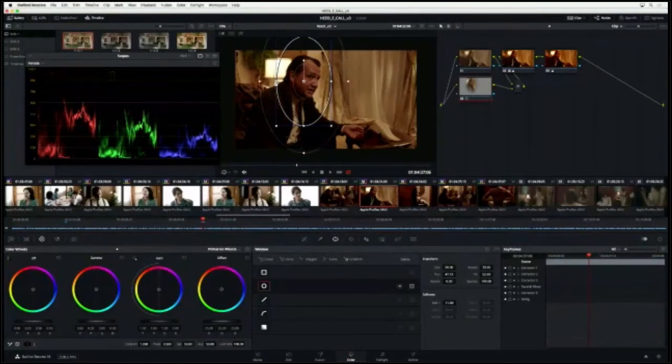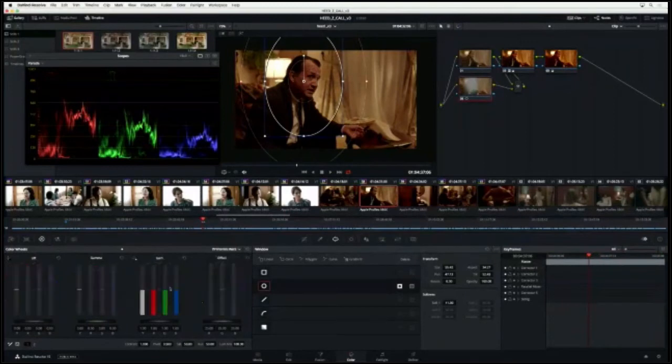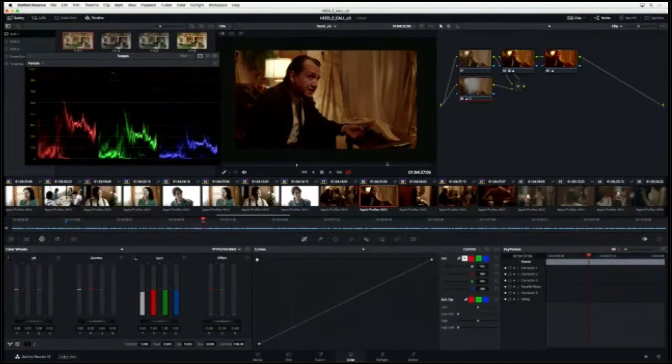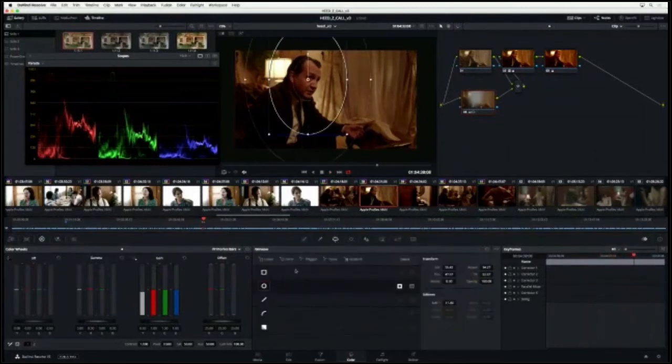So if we go through and set this out here, everything around him we're going to take down in brightness a little bit. So we're going to drop that down. And now when you get to the shot, you're going to see that it's much more focused. Your eye is going to go much more focused to him. This is probably one of the most basic and most used secondary corrections. Now you can really get crazy with power windows and do a lot of things. There's circles, there's squares, and then we can also draw our own shapes.